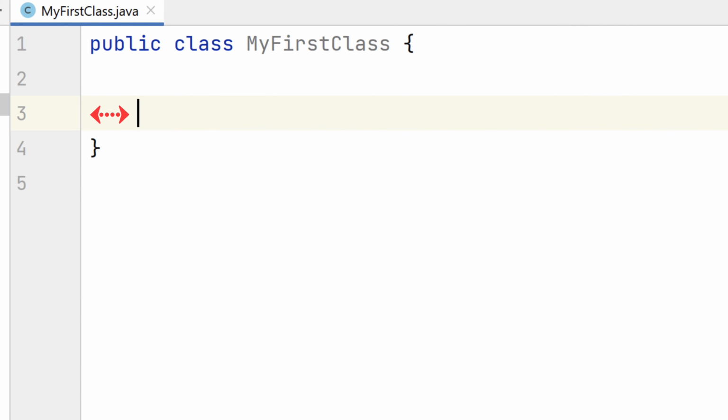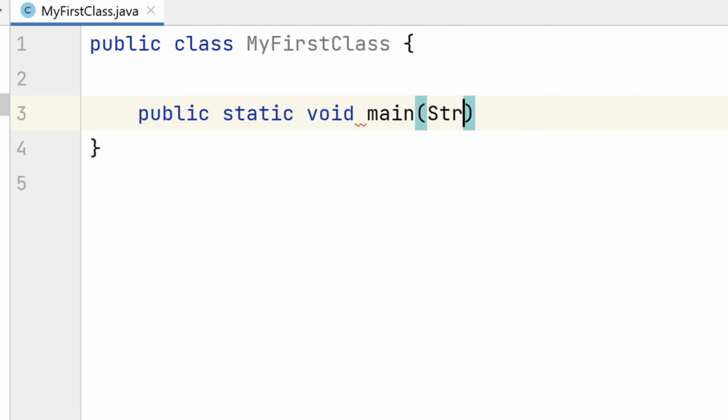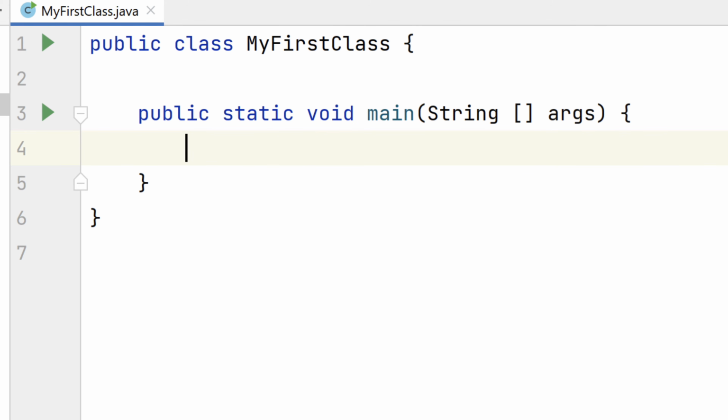Within the curly braces, let's write public, static, void, main, then add parentheses, and String with a capital S, open and closing brackets, and the variable name args. The closing parenthesis should already be there. Just like for our class, we only need to add curly braces to indicate the boundaries, the start and end of our method. And this is a perfectly legal Java application.